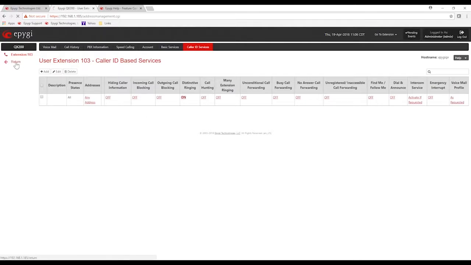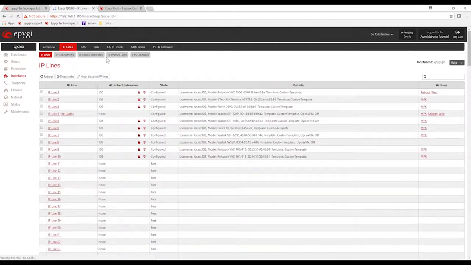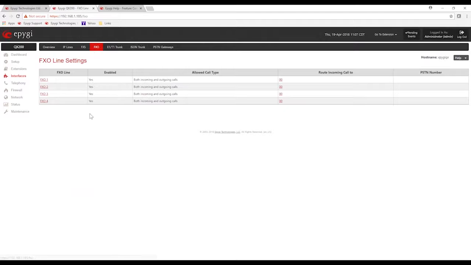And the simplest call that you can have is that of a call on your FXO ports. So I click FXO. This is a QX200. I have 4 FXO ports. And I could click on any one of these and define what happens on that incoming call. So first of all, I can define whether it's incoming and outgoing. And I receive a call, which extension am I going to ring?